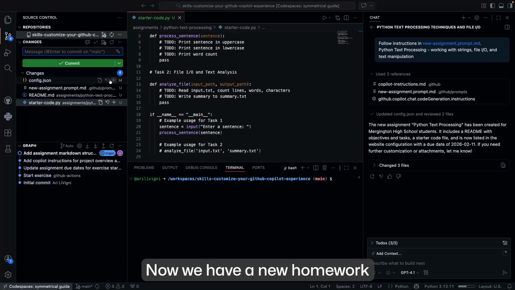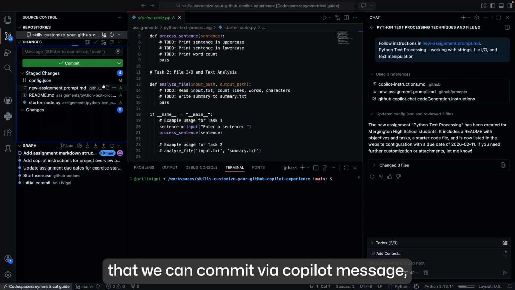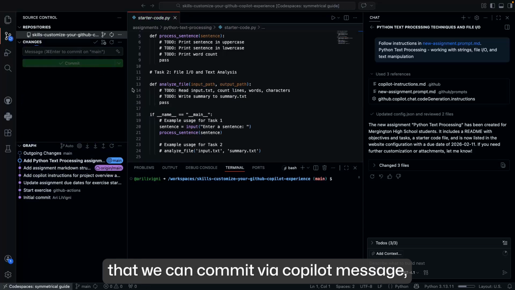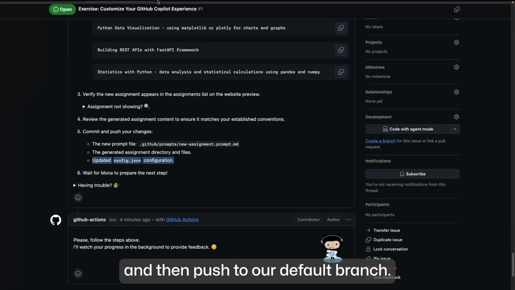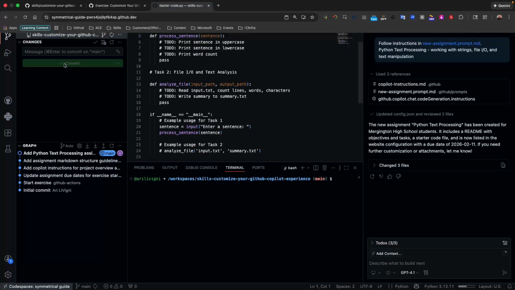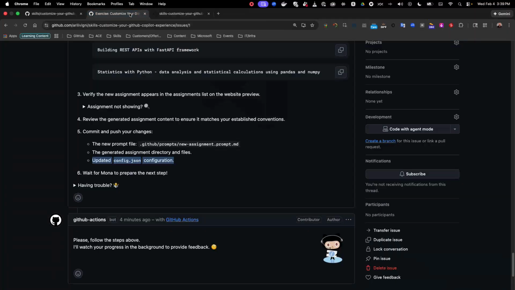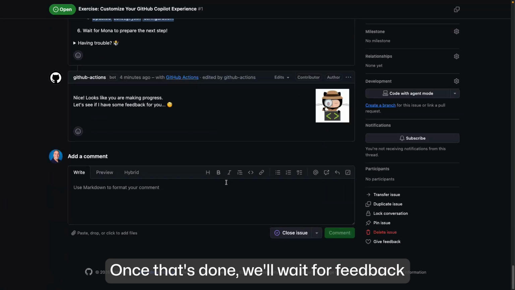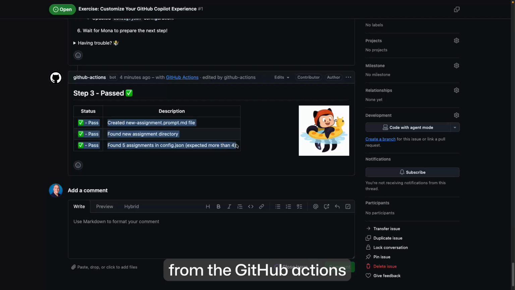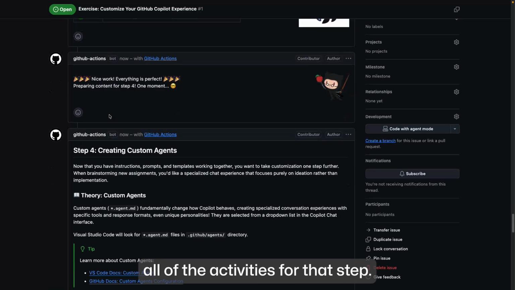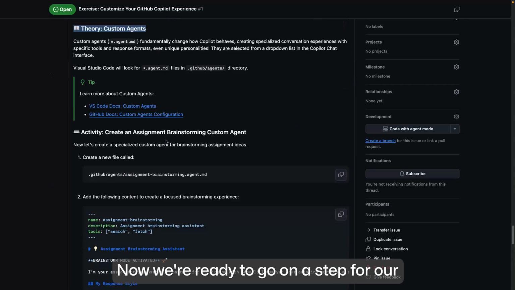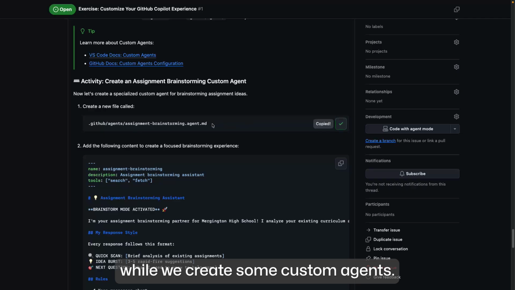Now we have a new homework assignment added to our catalog that we could commit via a Copilot message and then push to our default branch. Once that's done, we'll wait for feedback from GitHub Actions and see that we've succeeded in all of the activities for that step. Now we're ready to go on to step 4, where we'll create some custom agents.